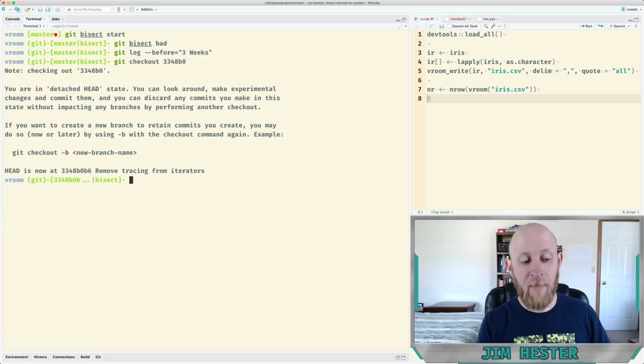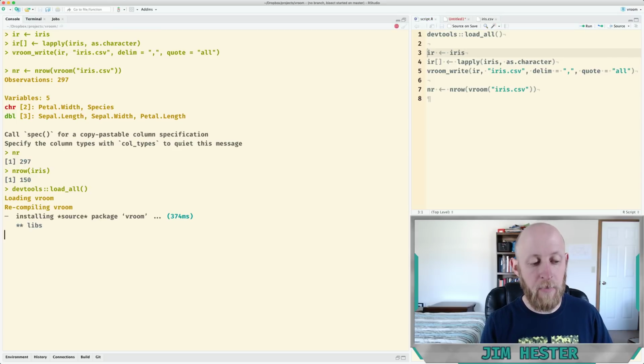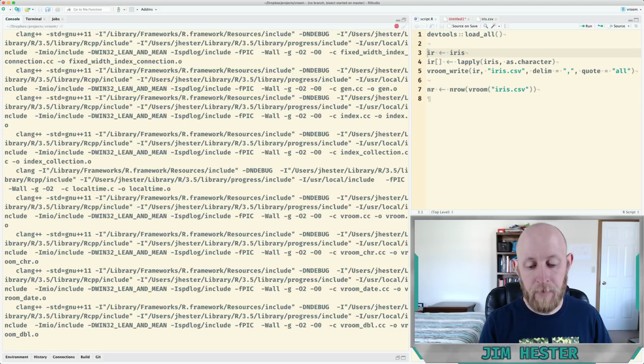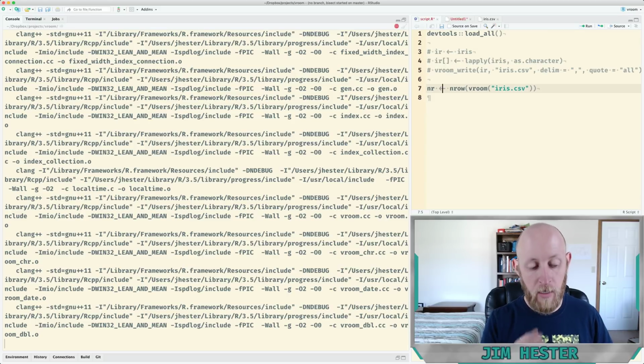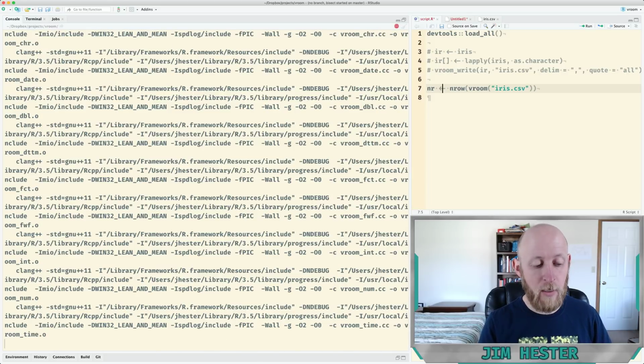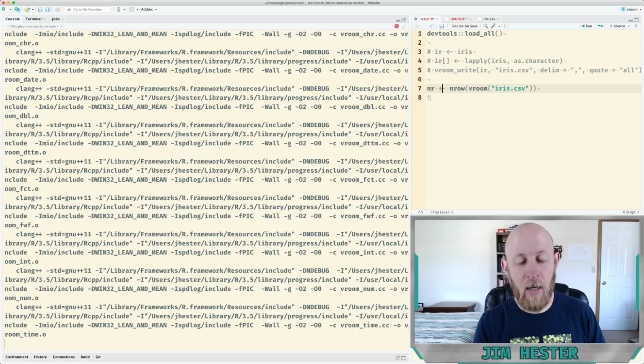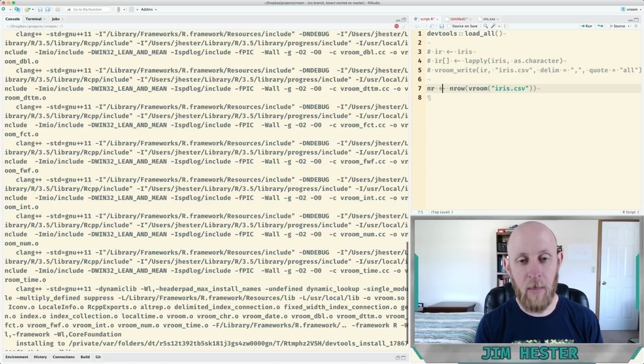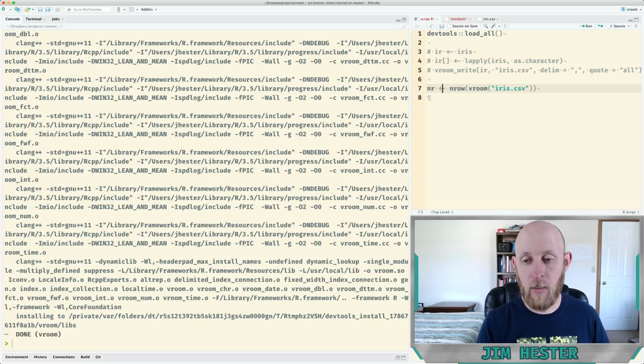Now I have to test this commit and verify that it's actually good. So let's run load all again. This will recompile our code. And then once this is recompiled, we can run our test code again and verify that this is a good commit. This will take a little while to compile, and I may cut out some of the compile times in the final video, just to make it a little snappier.